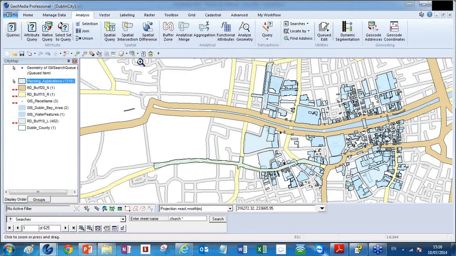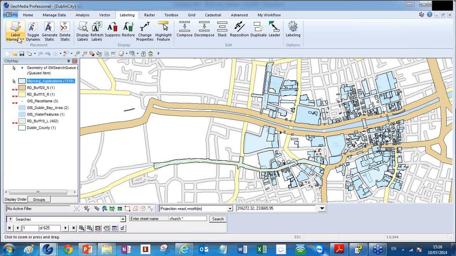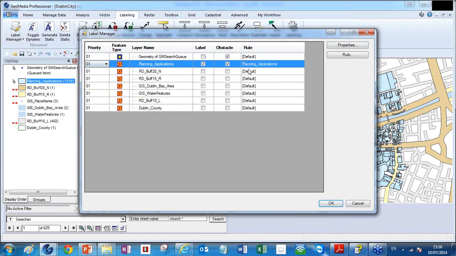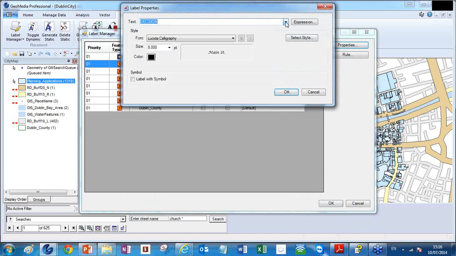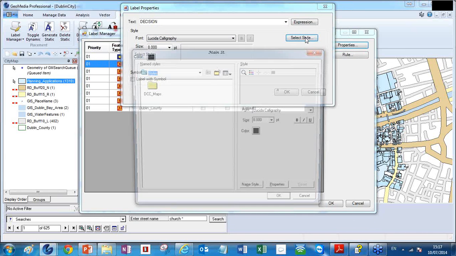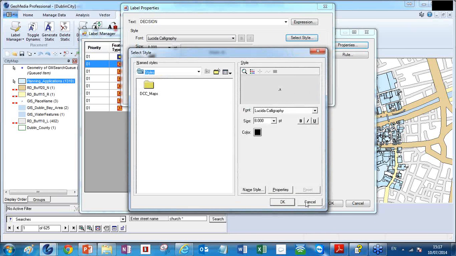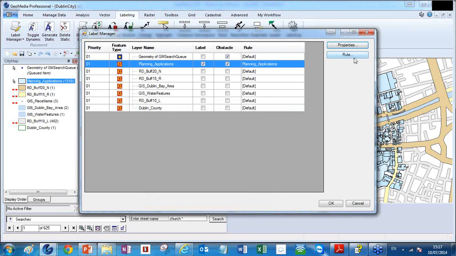And then the final one, which I think is really nice, is the labeling tool. If we go into our labeling menu, we've now got a label manager. I go into the label manager, and you see I've been here before, and I'm setting up a label for our planning applications. First off, in the properties, you can define the label. You can say what field you want to use from the database, what fonts, and you can also select more advanced styling on the fonting, and use all the style libraries that GeoMedia has.